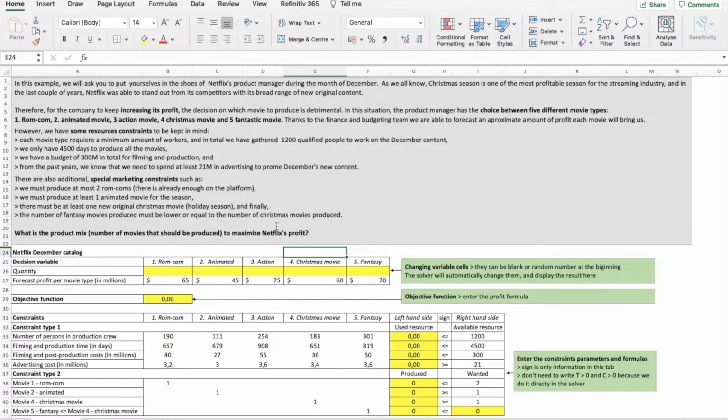Here we want to know how much of each movie type we should produce and release in order to maximize the overall December profit. However, we have some constraints that restrain us. These are resource constraints, such as how many people are available or how much time we have to produce a movie. We also have some special constraints fixed by the marketing team. For example, we cannot produce more fantasy movies than Christmas movies.